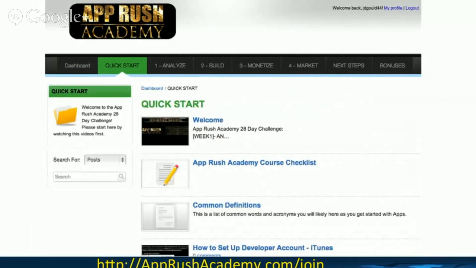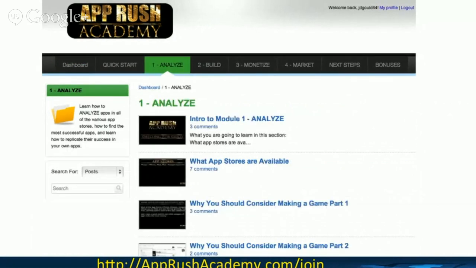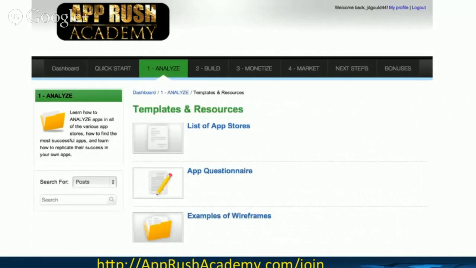It has your course checklist, which I consider like a cheat sheet. It's got your common definitions, and teaches you how to set up some developer accounts right away. You'll also get the first week module, Analyze, released. It has 6 training videos to help you select what app you should start, and a little bit of homework. There are also some templates: an app questionnaire, an example of a wireframe, and a list of the app stores you should put your app in, so you can get familiar with other apps in these app stores.